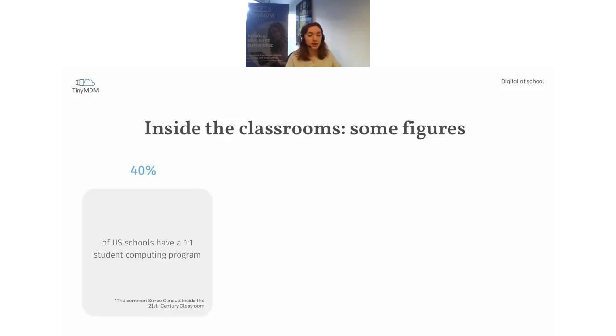The first one, in the United States, we can see that 40% of US schools have a 1-1 student computing program. This is research that I found according to the Common Sense Census report, which is called the 21st Century Classroom. And it said that in 2019, 40% of US classrooms have this 1-to-1 student program.